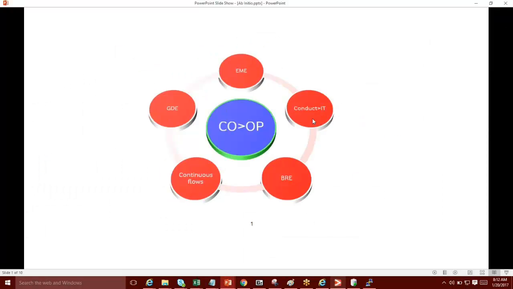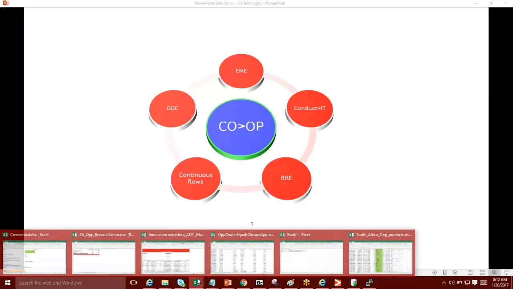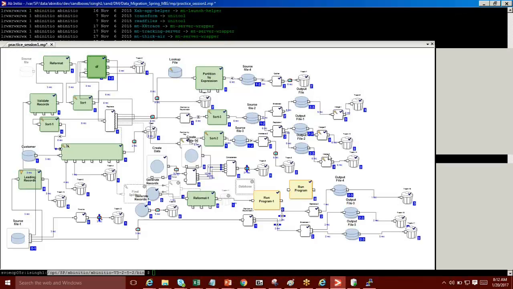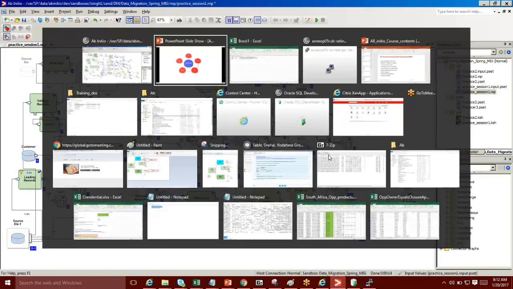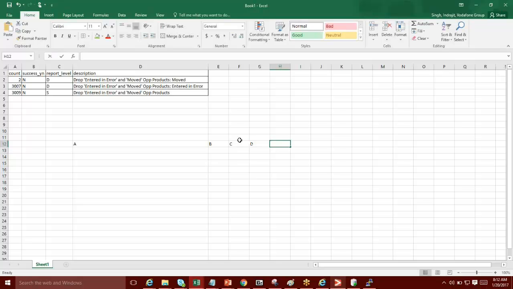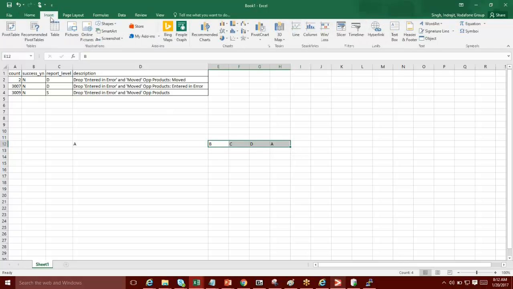So what is Conduct It? Conduct It is for when you want to schedule some jobs. Suppose you have developed 4 graphs, A, B, C, and D. It is very common in any industry that you want to run them one after another, in sequence.